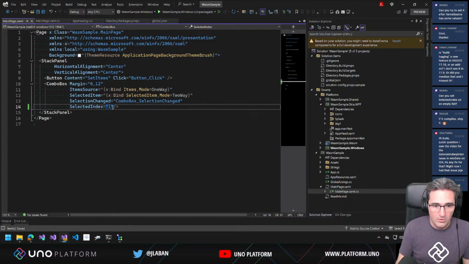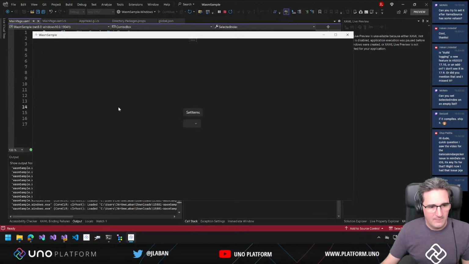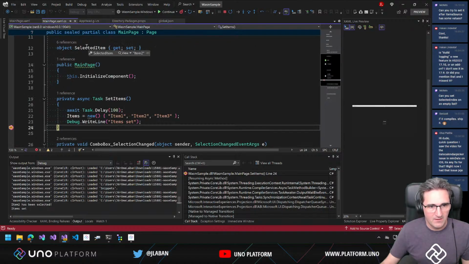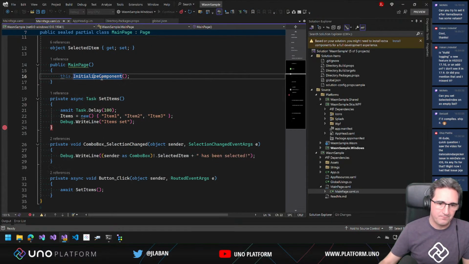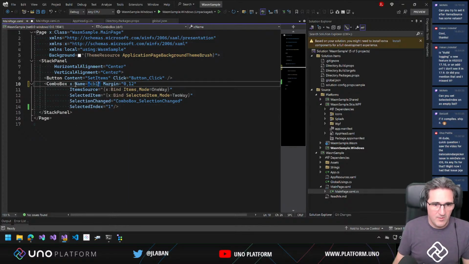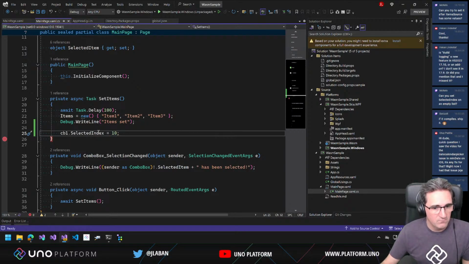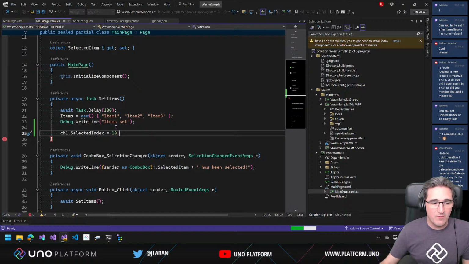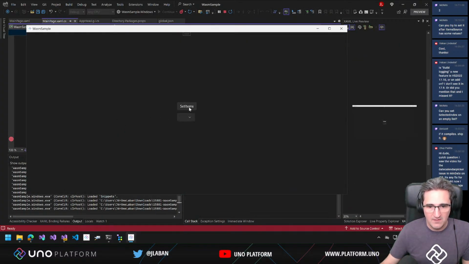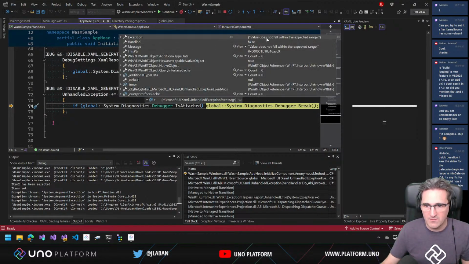If I set it to 1, I could try to set it afterwards. Okay, so we can see item 2 is selected this time, so that works. So there's that, and then if we set it to something else, that is interesting. CB1, we're going to set it to something else. So let's see, 1 selected index. If I set it to 10, does it fail? We'll see. My guess would be that it fails, but okay, it does fail. So that's what we expect. So it says that value doesn't fall within the expected range.